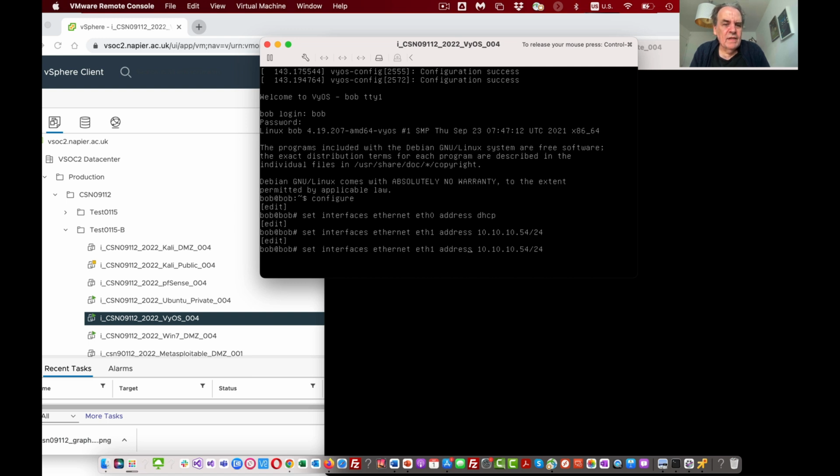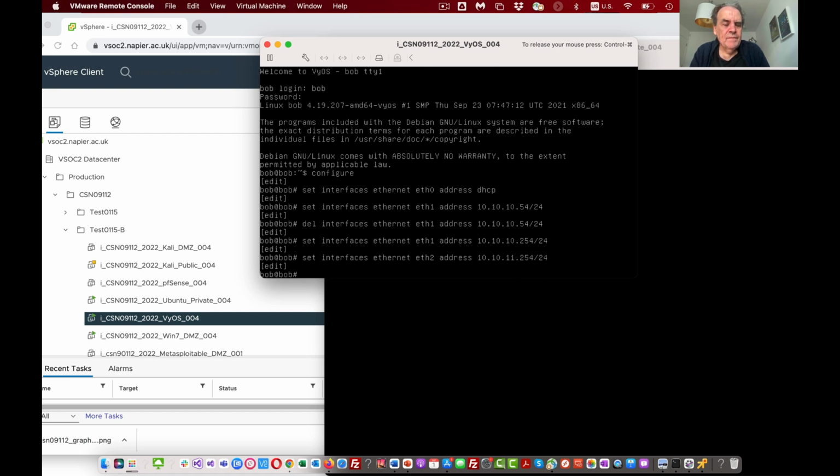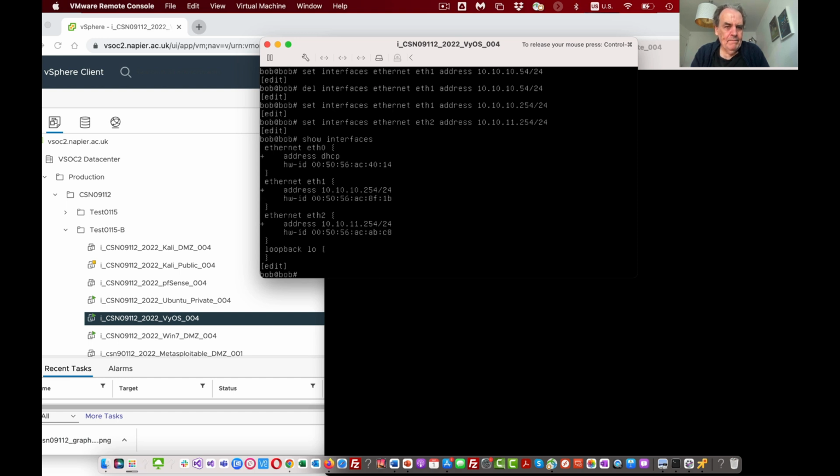Okay, so if that's an error, then what I can do is delete that one. That actually deletes the command that I've applied. So I'll go back in and modify it with the right address, 10.10.10.254, and that's fine. So eth2 is 11. We'll just have a look at our interfaces just to see if they're all set up okay, and that looks fine. Yep, that's okay.